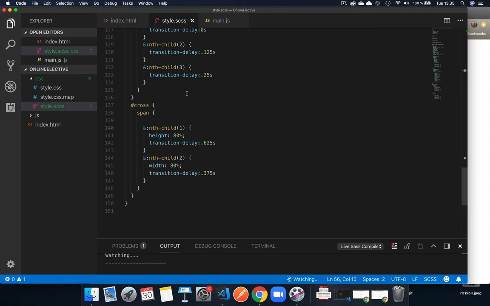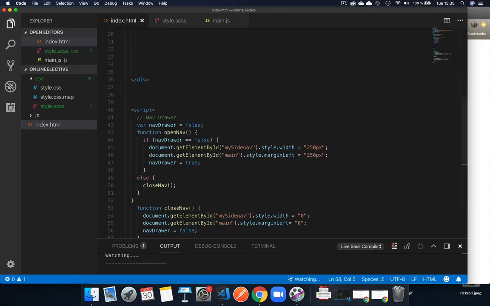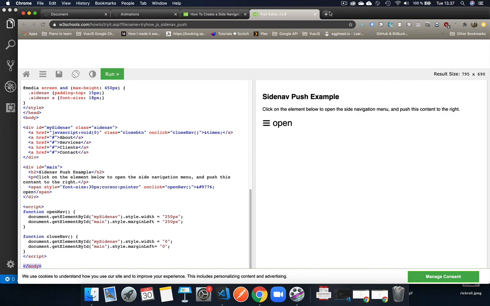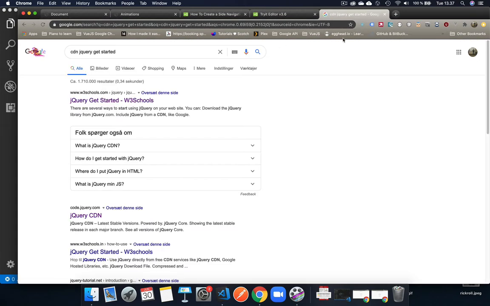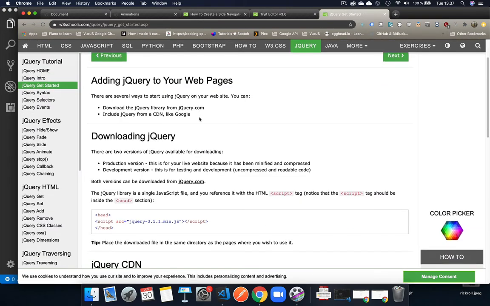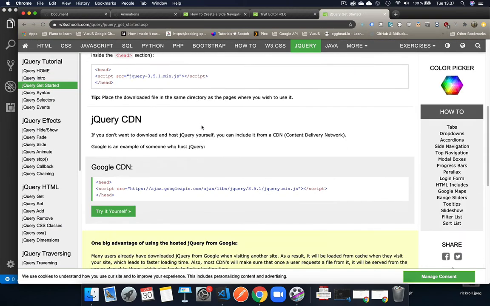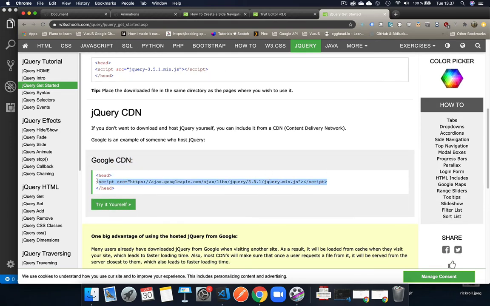I'm just going to steal this; you can just search for it online. Search for cdn jQuery get started. I've probably done this a few times. Let's go to W3Schools and scroll down until you see this specific one, for Google in this case. We're just going to take this piece of code, the script part. We don't want the head because we already have those.